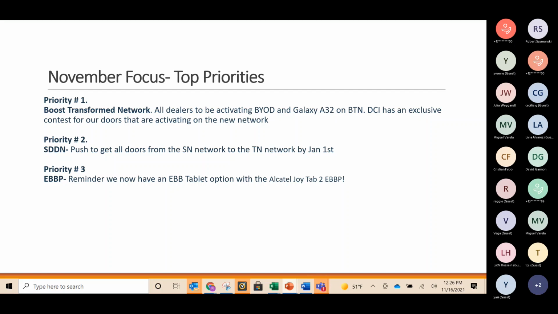We want to make sure you guys are continuing to push SDDN. While we are focusing on Boost Transform Network, our Black SIM card network, we also cannot lose focus on our SDDNs, which is the transition to our orange SIM cards from the old yellows to the oranges, right? January 1st is the date where towers will start being shut off. We have a month and 2 weeks. We are in crunch time.